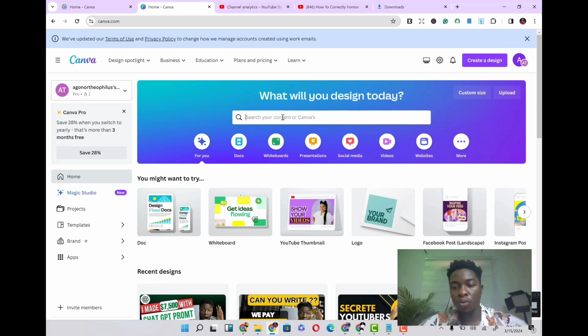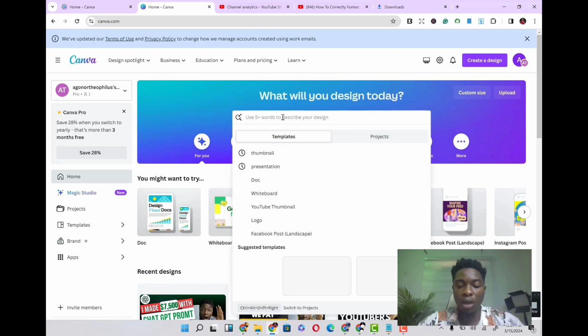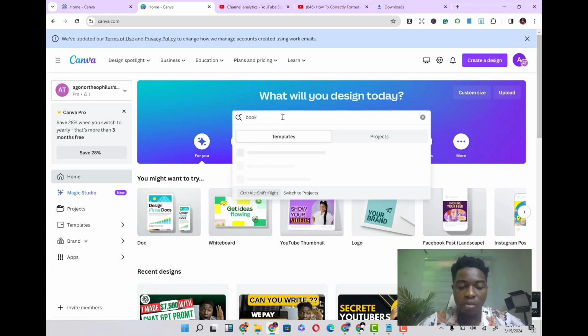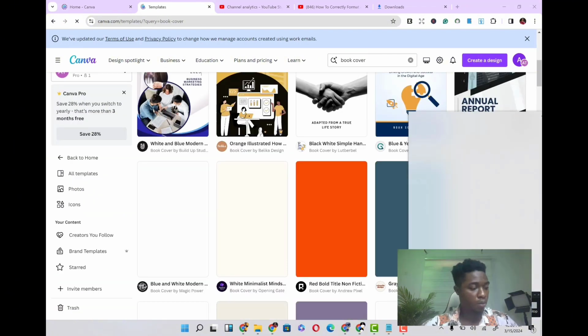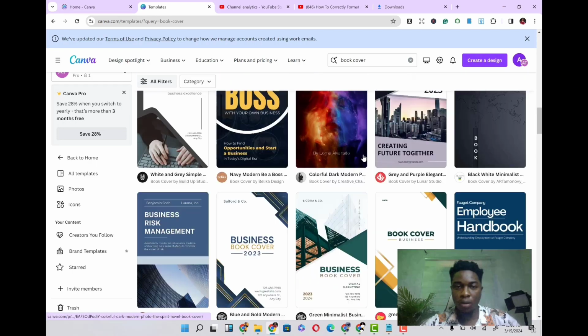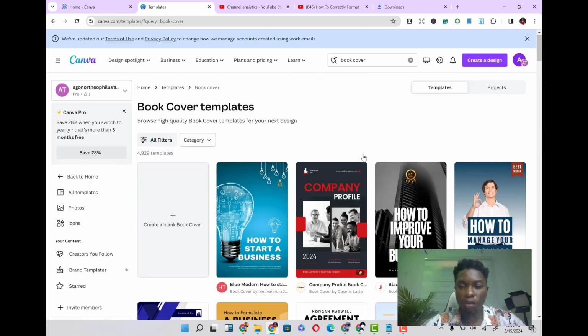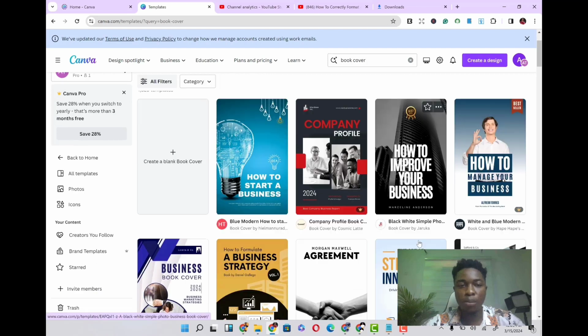Now, very simple. What do we need to do? You're just going to come here and type book cover on the search menu. Once you type book cover, it's going to take a minute to load. So basically, it's going to bring you to this platform, and you can see different templates and all that.